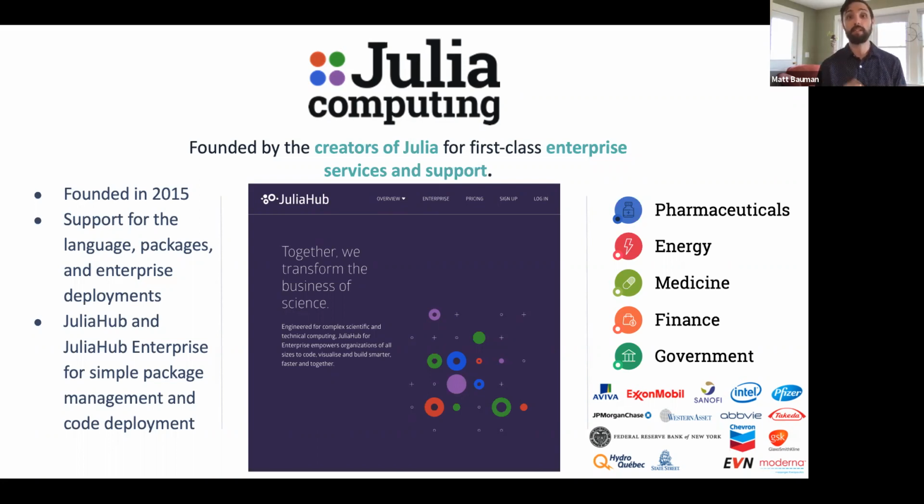Everybody has access to the same development environment, the same shared resources, and the same access to clusters for very large scale compute, ranging from all sorts of folks who are finding this useful and helpful, from pharmaceuticals to energy to medicine and finance, government. So that's who we are at Julia Computing and where we're going.